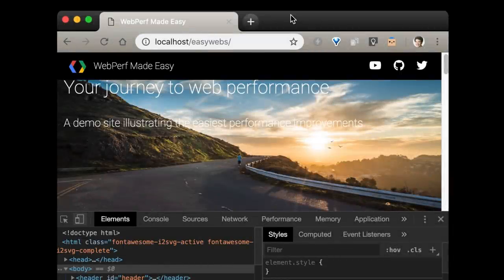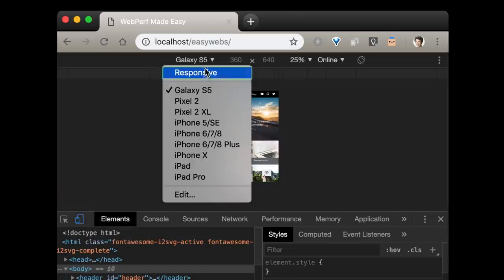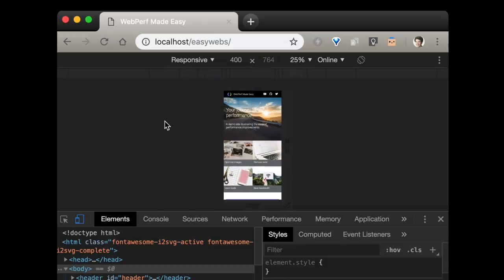Next, let's set up DevTools to see how our site would load on a mobile device. Chrome can simulate a lot of different devices, from phones to tablets. To do that, first just toggle to Device View, then click Responsive at the top center to select a device.